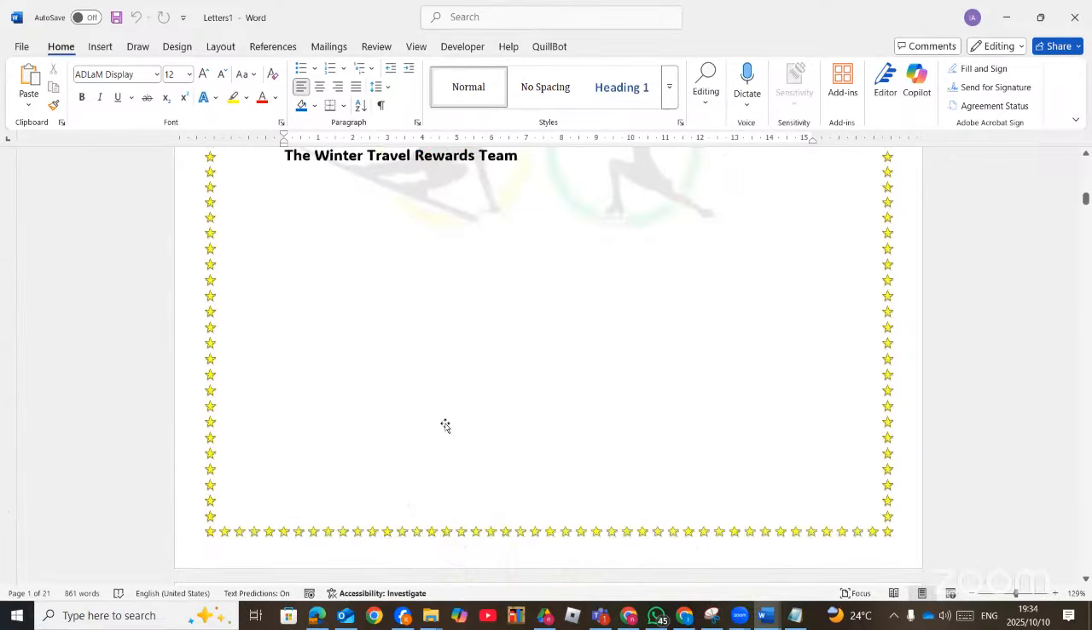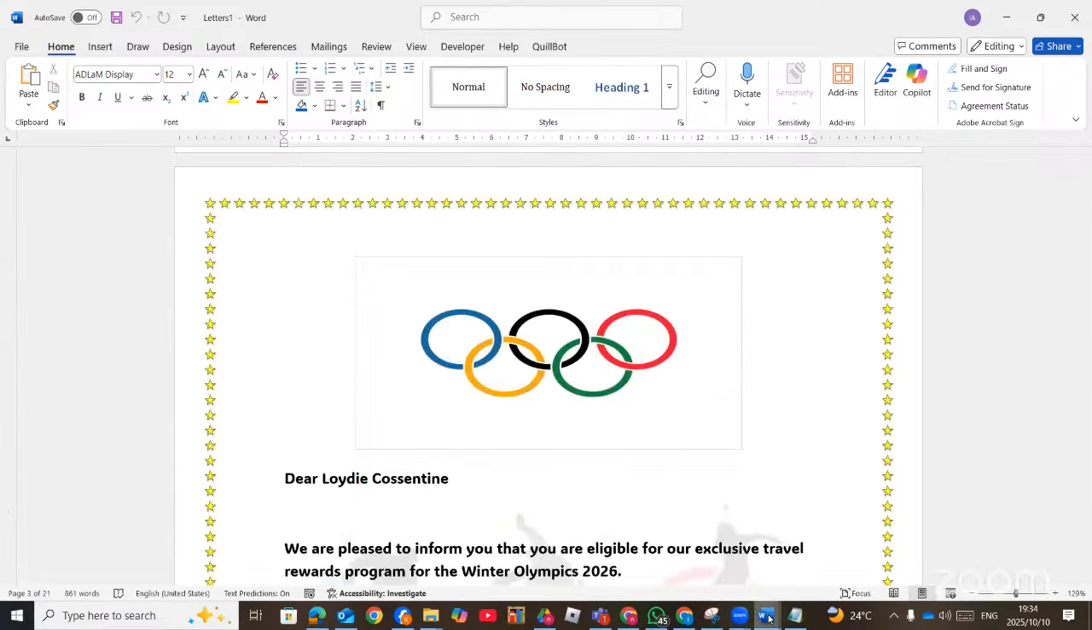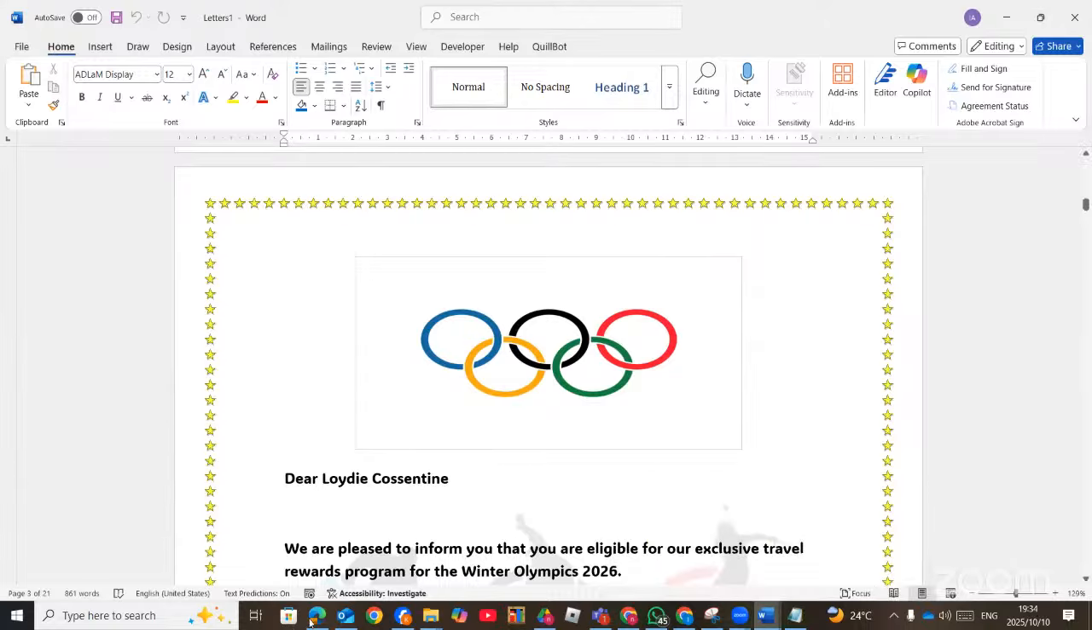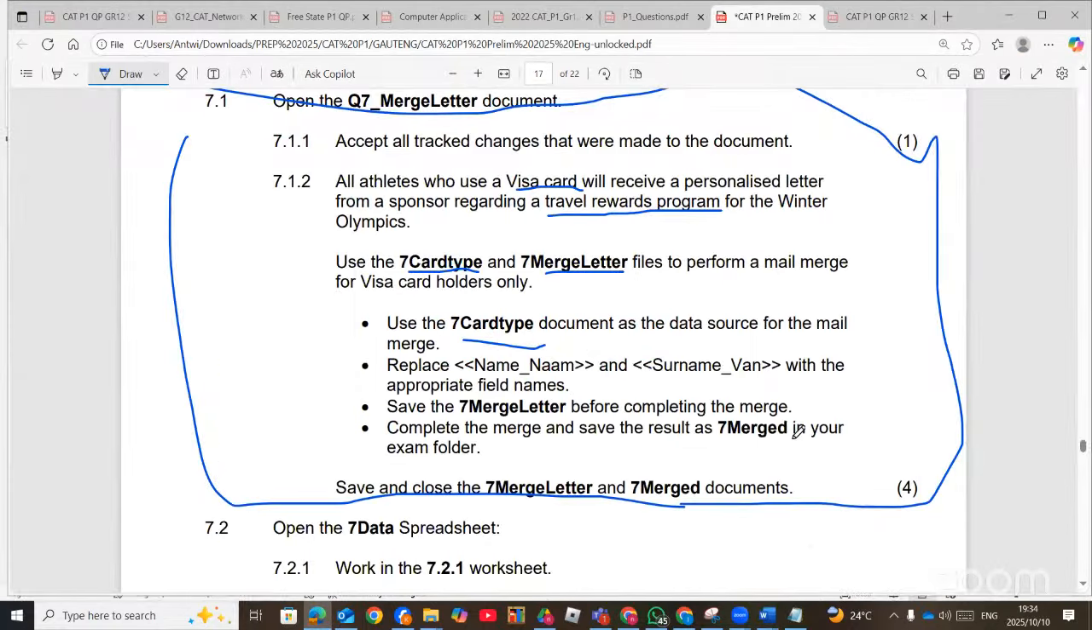different documents. So you can see that I have two documents now, the 7 merge letter and the second one that says letters 1. So this one, they will always tell you to save it with a new name. Like now it says complete the merge field as 7 merge. So we need to save the 7 merge.